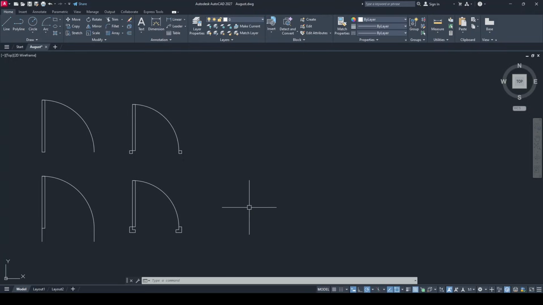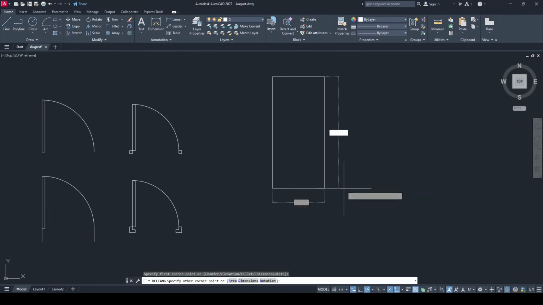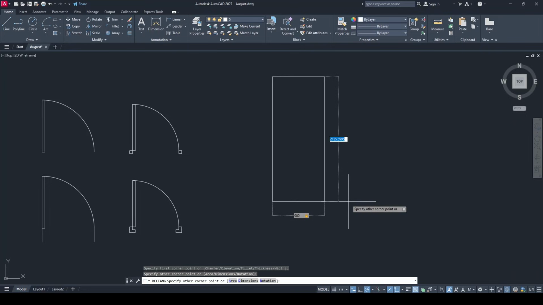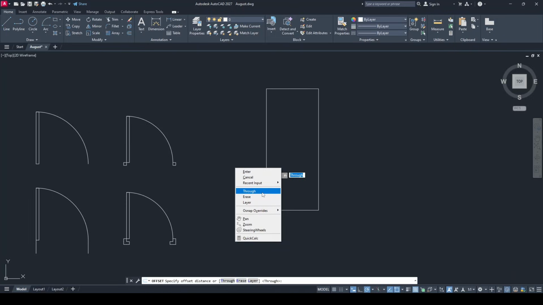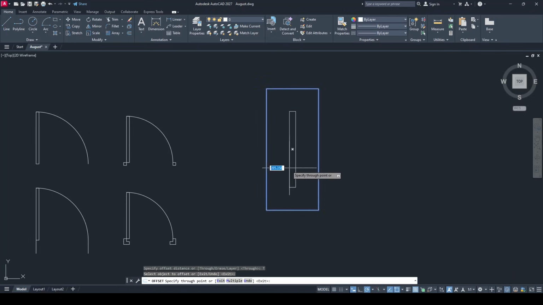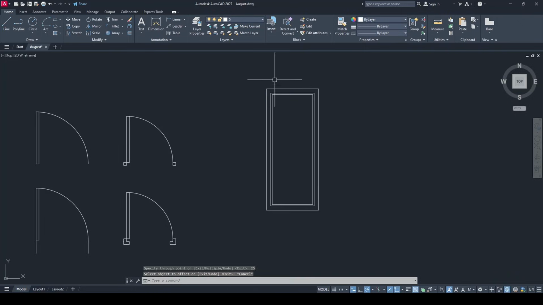To make the elevation, I use the rectangle command. The width is 900. Then I'll press the tab key. The height is 2100. Then to make the door frame, I use the offset command. Then select this through option or simply right click. You can click it here. Through. Click it, point inside and type 75. Click one inside and type 25, and just like this, I'm done with the door.